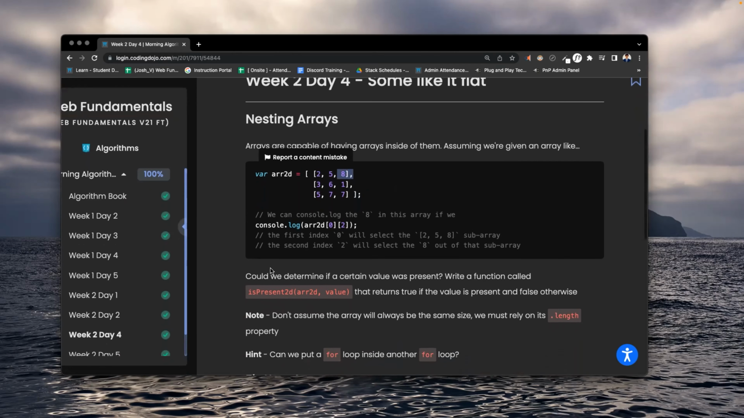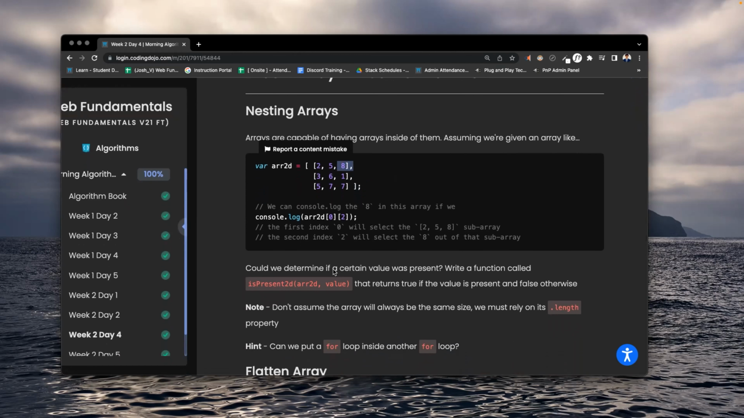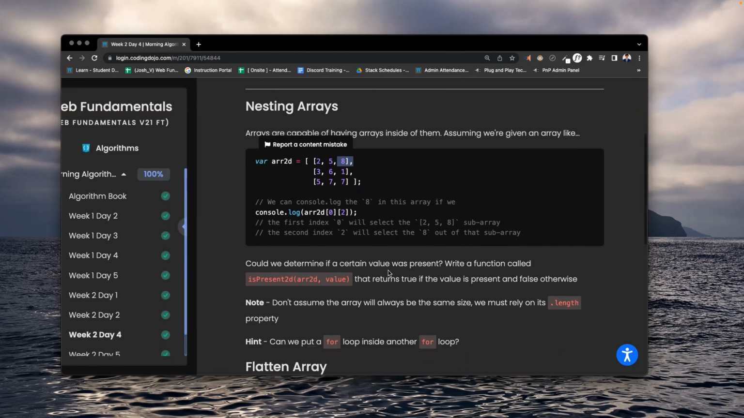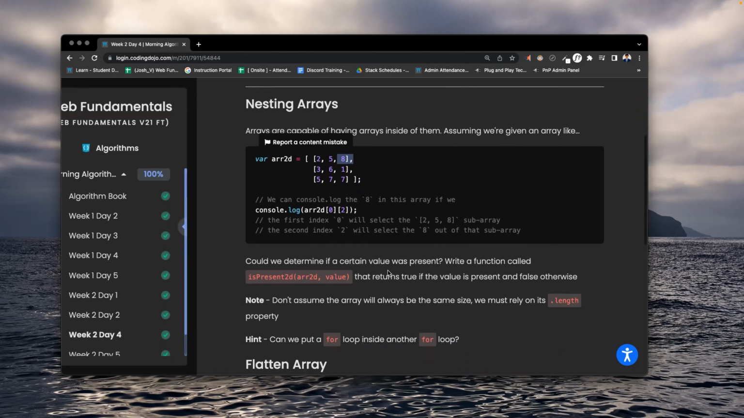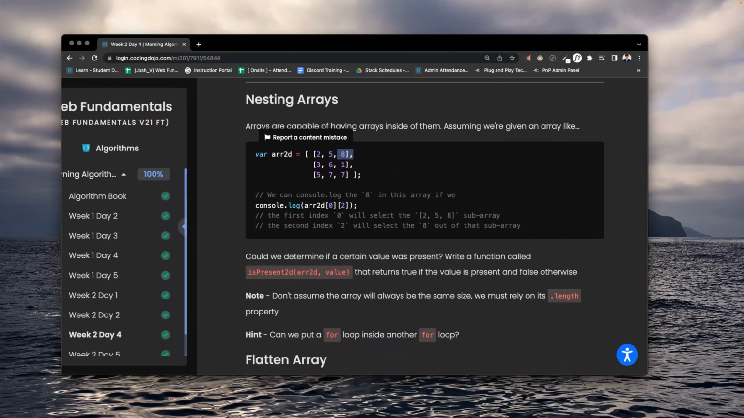All right, we could determine a certain value. Could we determine if a certain value was present? So how would we, writing a function, I think someone here, I'm going to mute you, Joseph.